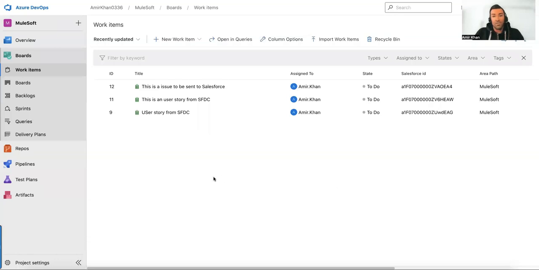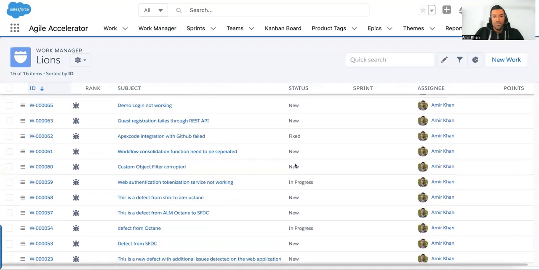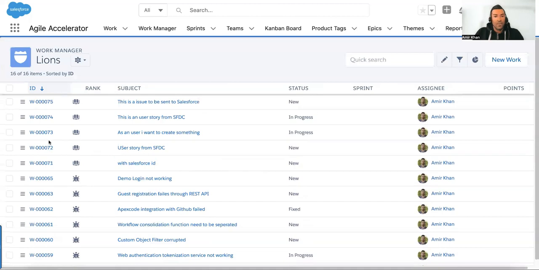So this is my Azure DevOps environment, where you can see I have a couple of user stories set up. These user stories are already synchronized to Salesforce, so I can see them here. On the other hand, I have Salesforce, where I have a couple of user stories and bugs available. The bugs have been synchronized to another tool called ALM Octane, but in this video, I'm going to focus on the user story synchronization.